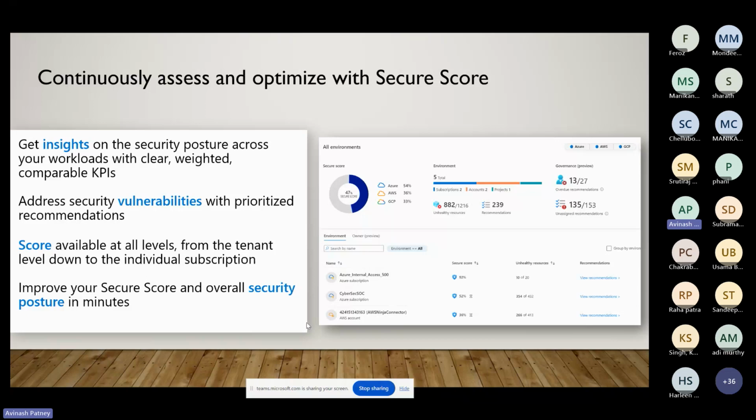We also always recommend that you should look at the score from a tenant level down to individual subscriptions, in terms of a hierarchical aspect. And that helps with improving the security posture once you implement those recommendations by default. So that's a great conversation to have.